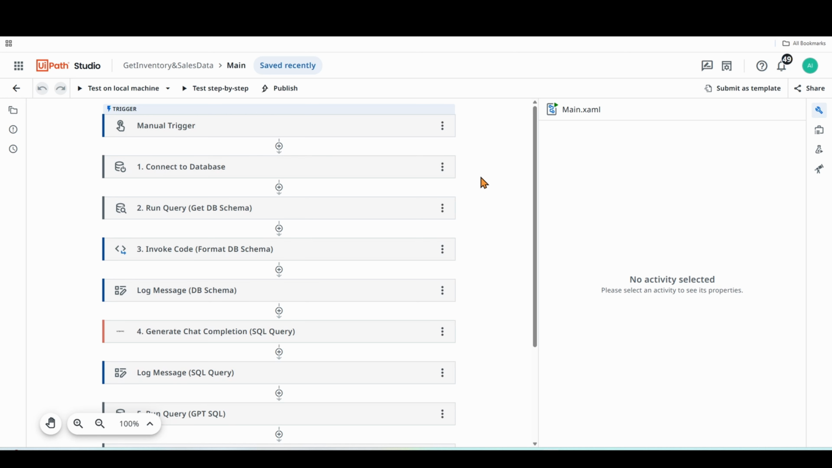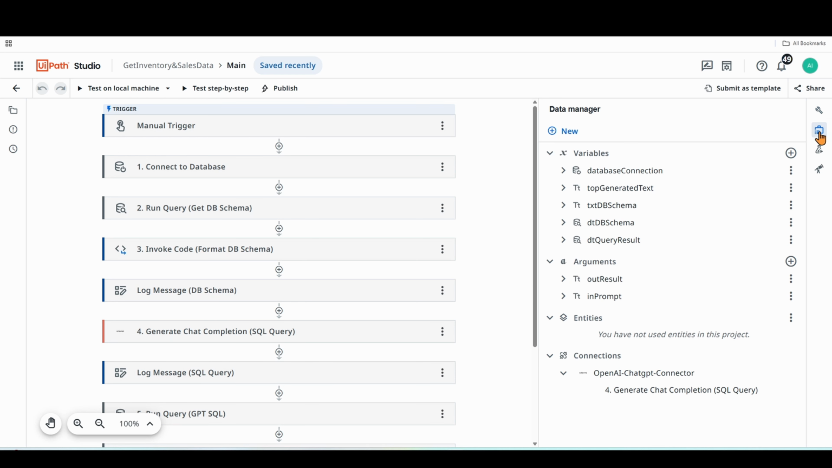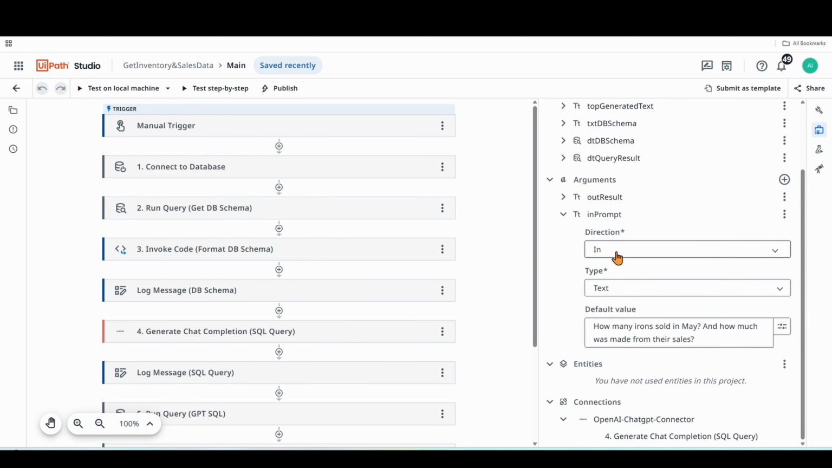Now, let's have a look at the automation process that we will be using in this demo. The first thing we need to look at is the input and output parameters. If we go to the Data Manager here from the right-hand side and go to the arguments, you can see that I have one input parameter and one output parameter. The first input argument is this one. I call it imprompt, and that's the question that the user will be asking when they use Autopilot for everyone. That's very important to configure, and the type of this parameter is text.